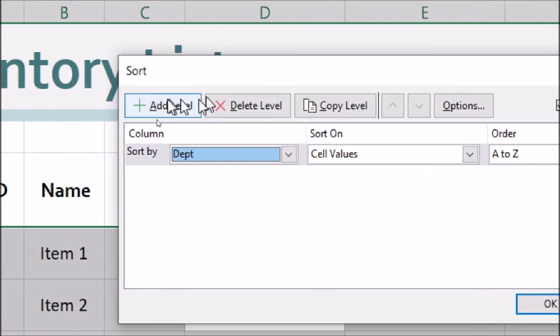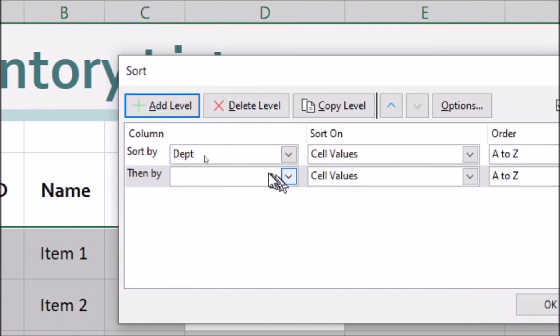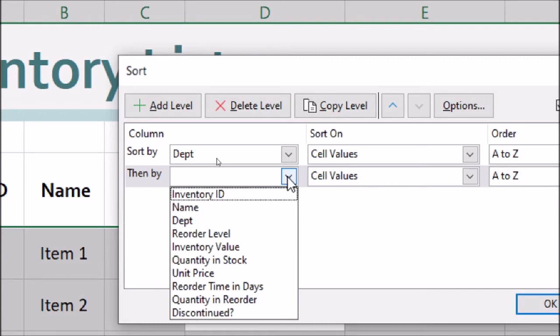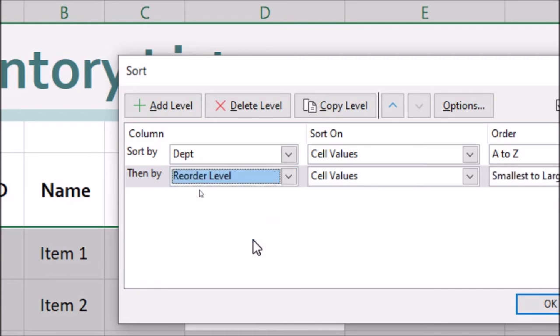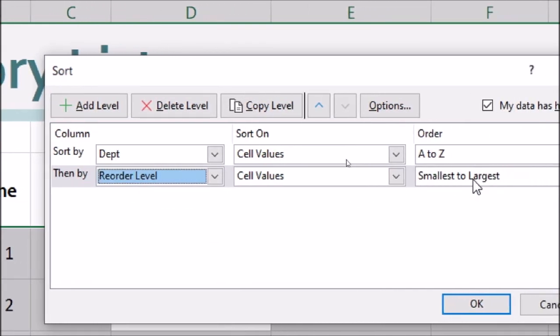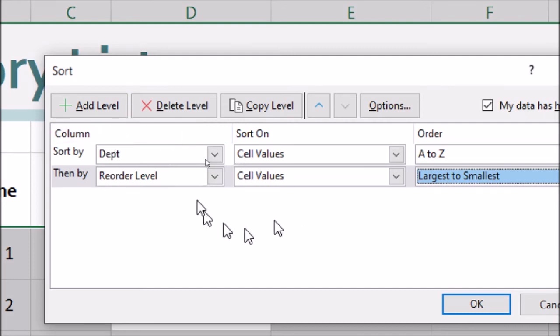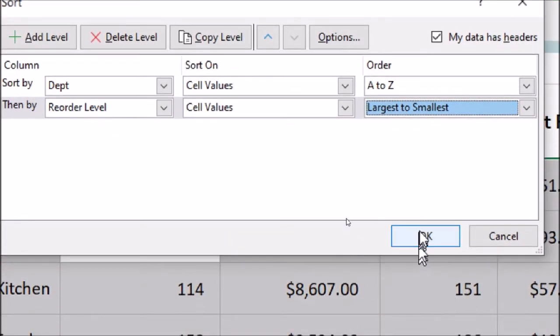Click on add level, drop down, and then click on reorder level. And over here, maybe I want it to be from largest to smallest. So I'm sorting by department and sub-sorting by reorder level. Okay, once I've configured what I want, just click on the OK button.